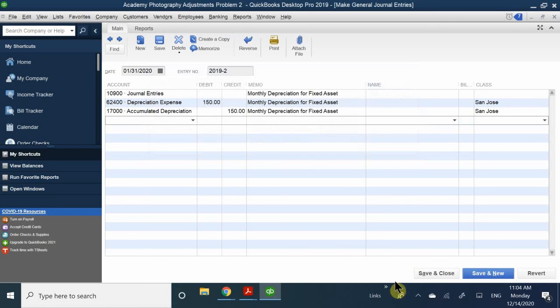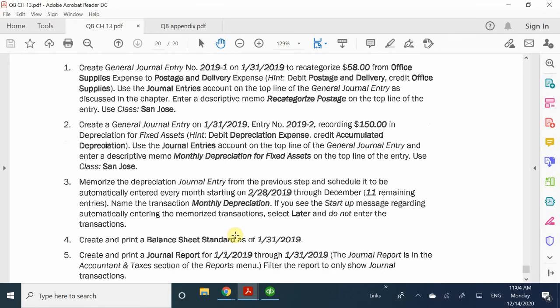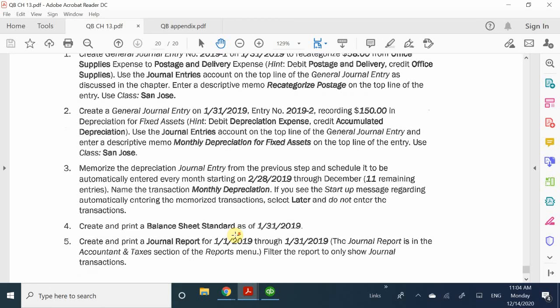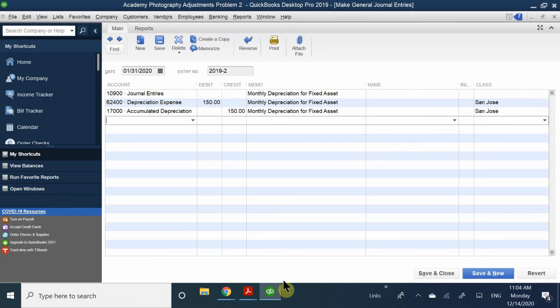Okay. There you go. If you have sound on, it just took a huge picture. All right. What comes next? What's question number 4? Create and print a balance sheet standard. Okay. So, how do I do that?